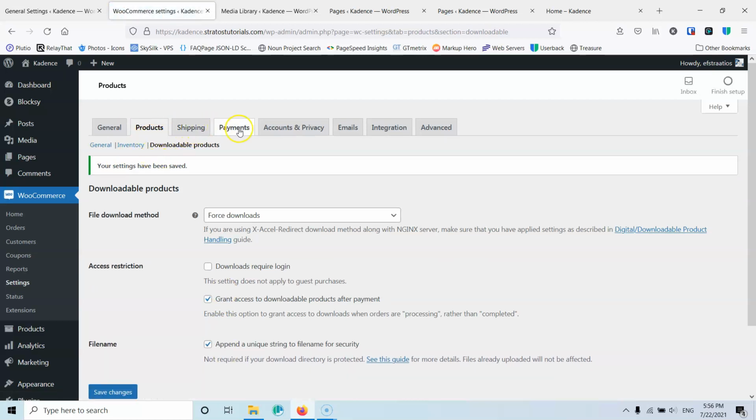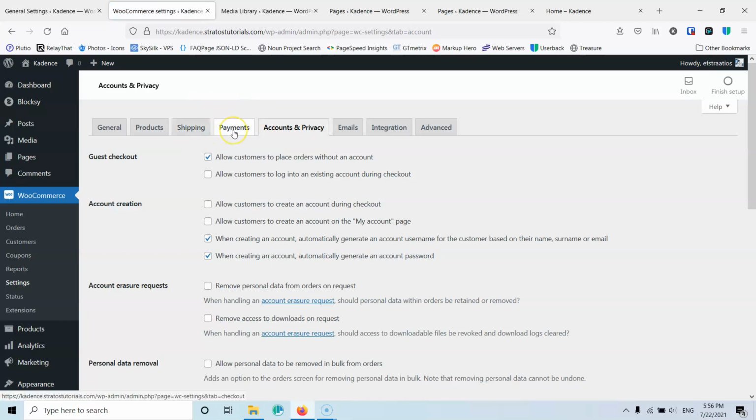Then we have the shipping and the payments that we're going to skip at this time, and we're going for accounts and privacy. These two tabs we're going to see later on in the video. So guest checkout. Allow customers to place order without an account. So you can buy as a customer, as a visitor, and he will not be required to create an account. He can just click as a visitor and he will be able to shop a product.